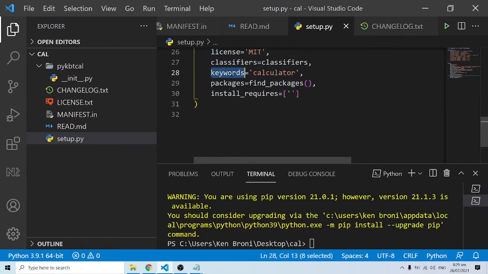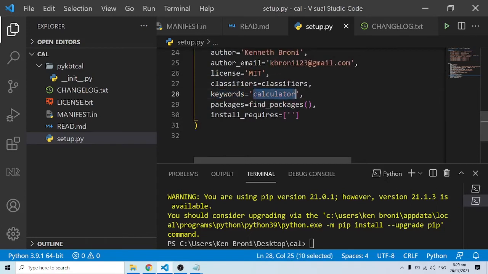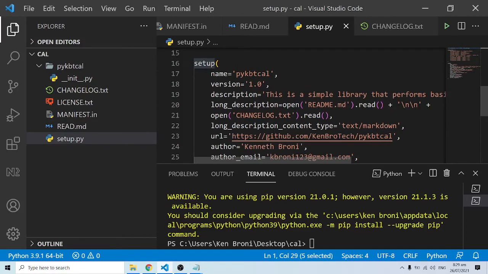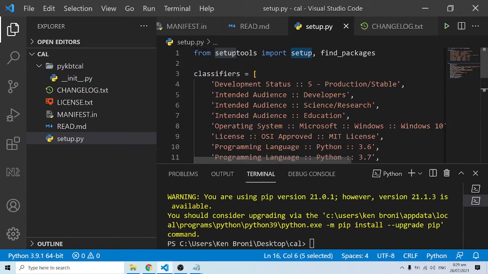Then the keywords, so we can put up a list over here, a list of things a user is most likely to search our package with. We are not using the packages over here, and install_requires, we are not using this either. As you can see I have find_packages imported over here, but we are not using this. We are also using the import setup over here because as you can see we have setup being used over here. So this is going to be our setup.py file. All right, so after saving everything, now we are good to go.